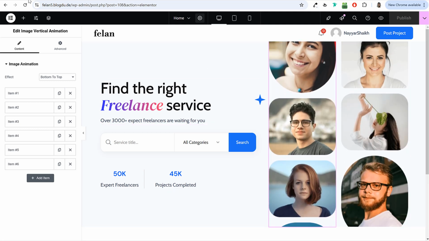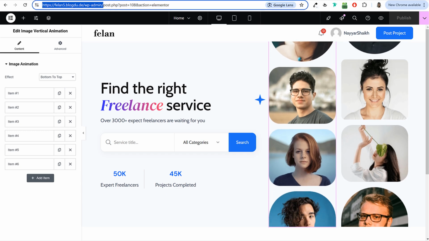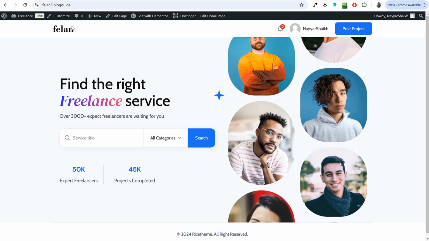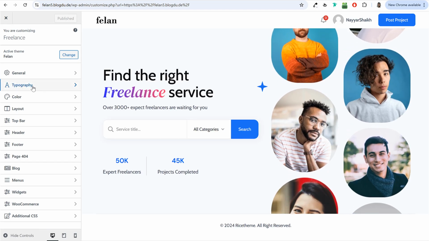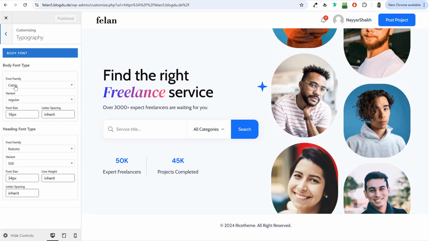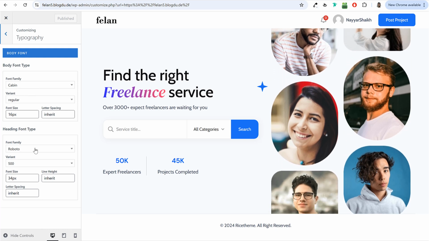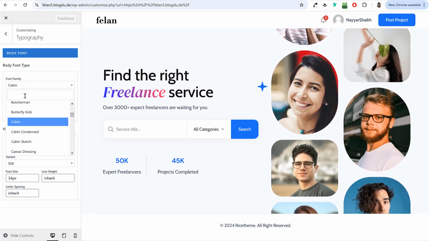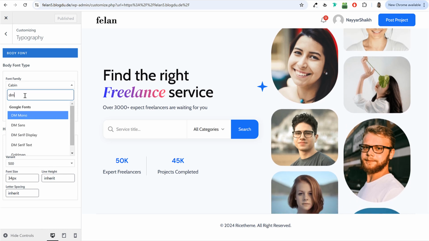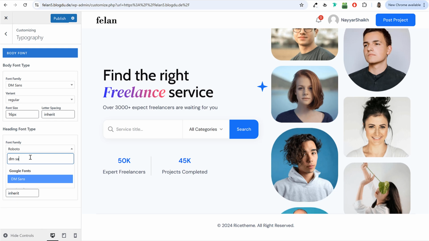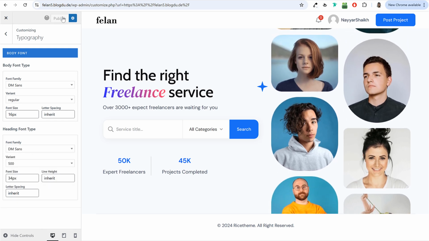Now before we create the second section, I would recommend you to do one thing. Open your website in a new tab. For now, let's change the default font families. So click on this customize link at top, and over here, click on typography. By default, our main font family, body font family is Cabin, and our heading font family is Roboto. I want to change this thing. So for both, I want to set this as DM Sans. So for body also and also for heading, set this thing to DM Sans and click on publish.